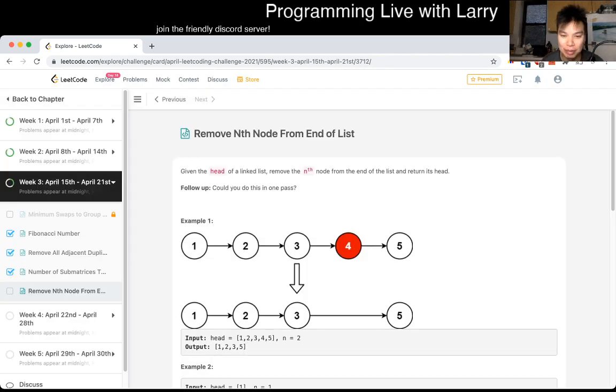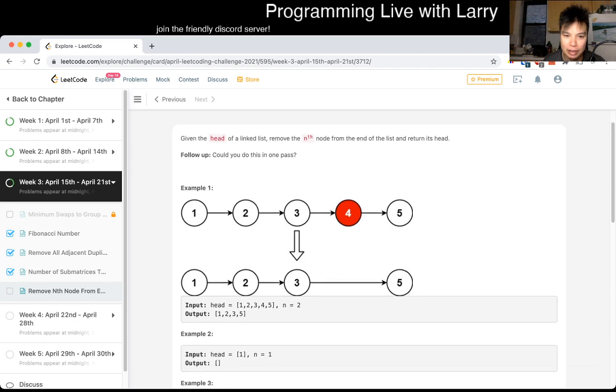We remove the nth node from the end of the list. Given the head of a linked list, remove the nth node from the end of the list and then return its head. Could you do it in one pass?